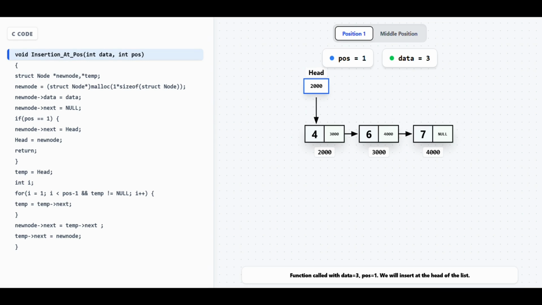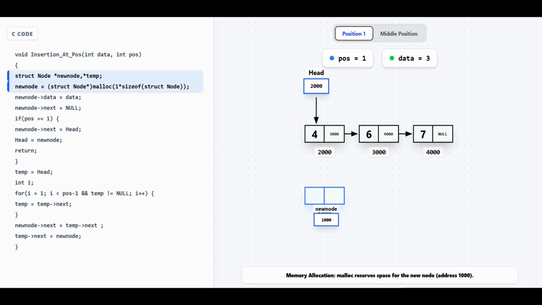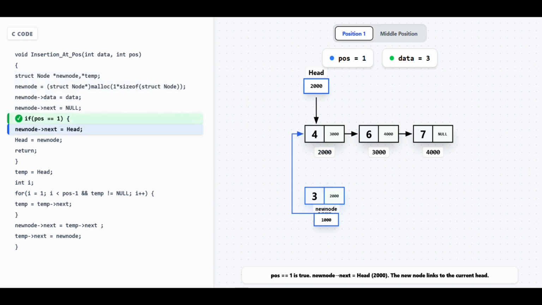First, suppose position is equal to 1 and data 3 is to be inserted. How is it done? First 4 lines are for creating the new node. We created the new node, and then data is filled, and the next field is also filled with null. Next, position equal to 1 means 3 should be inserted before 4.